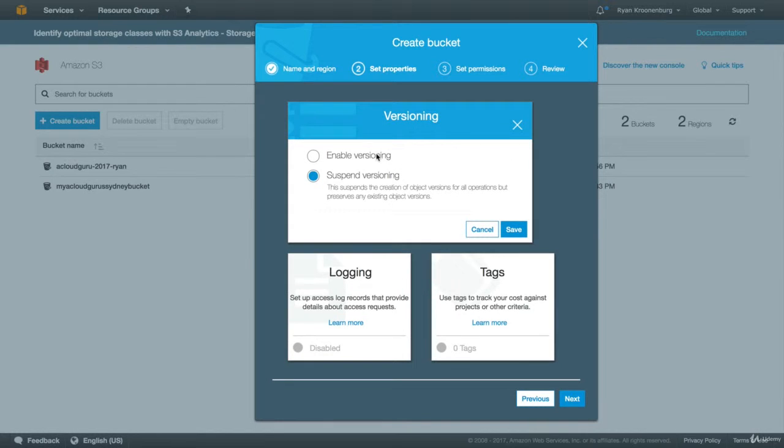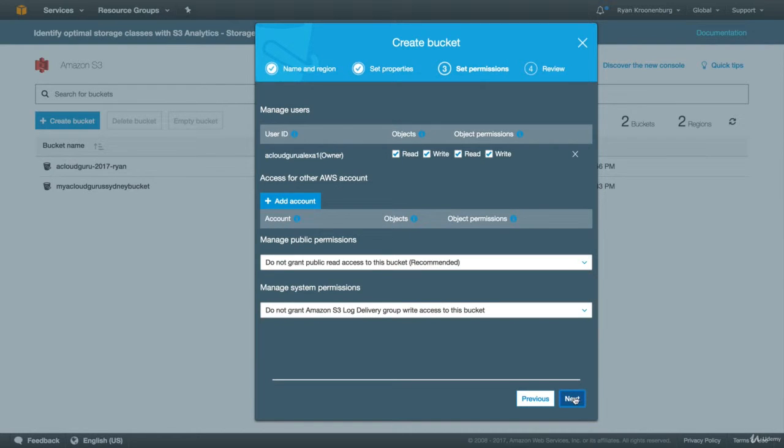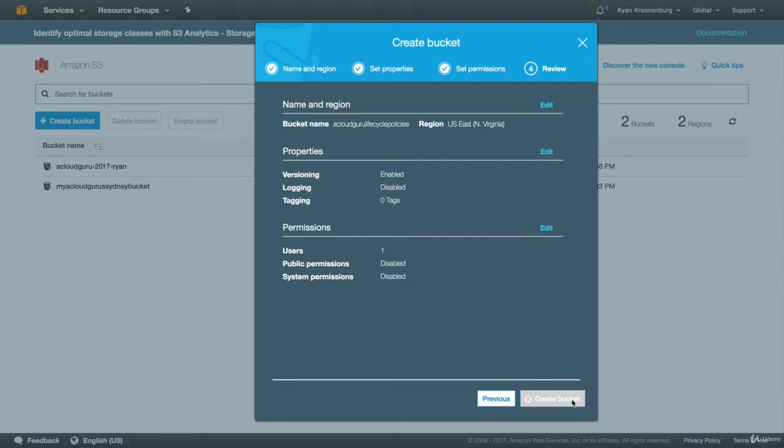Click on versioning. I'm going to enable versioning for this. You can have versioning on or off for this lab. It's entirely up to you. I'm just going to have it on so that you've got the full, complete experience. Go ahead and hit next. I'm going to leave my permissions as default, so don't give anyone any access to it. Go ahead and hit create.